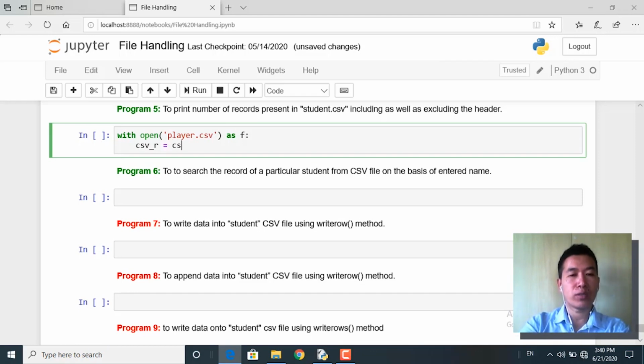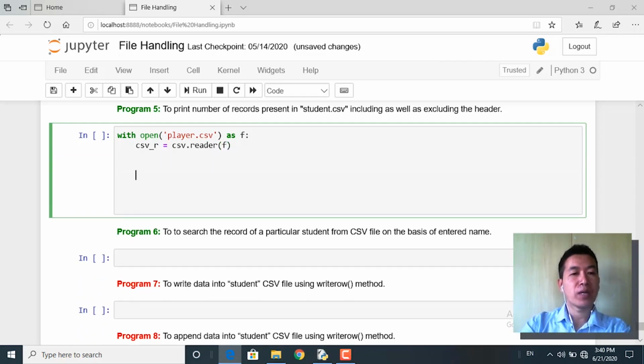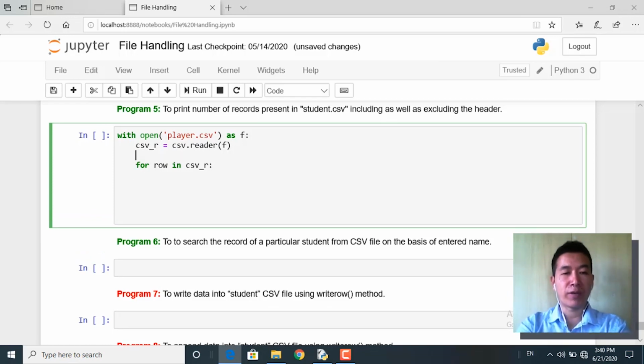Alright, and then let's create the reader object. csvr equal csv dot reader, and then you will have the file object of f. It's very simple. And then for row in csvr colon, but before this I'll have to take the help of a variable which will help us to keep the count of the number of records. So that's going to be count. Initially the value of count understandably has to be 0.